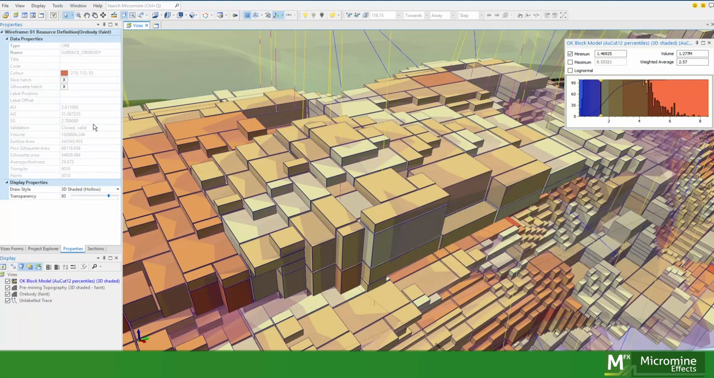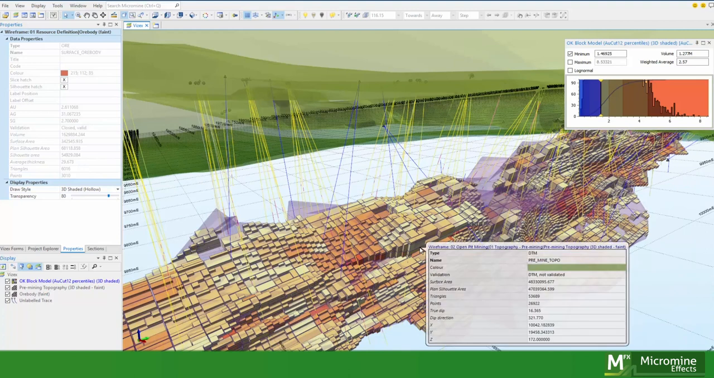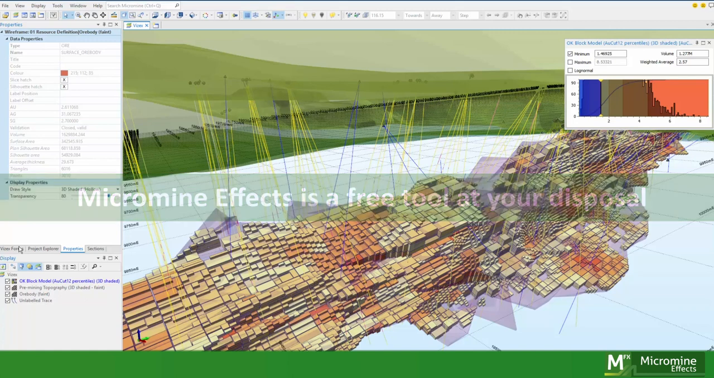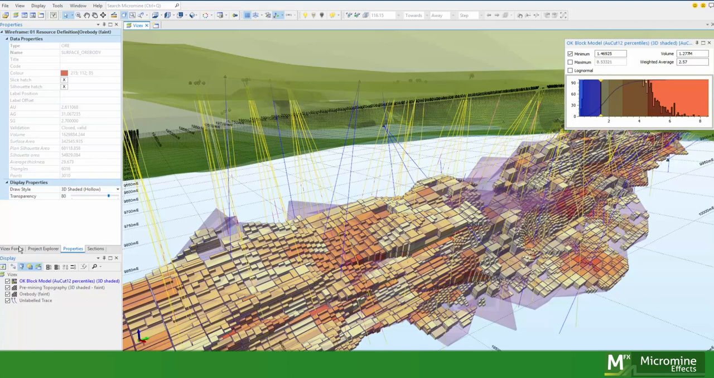Micromine Effects allows clients to view their Micromine data, whether that be an individual layer or multiple layers, and interrogate that information. Micromine Effects is a free tool that our clients can use and will allow friends and colleagues and consultants to view the projects they have created using Micromine.